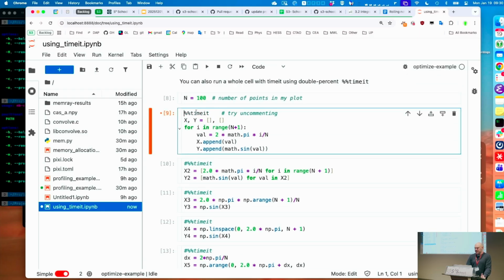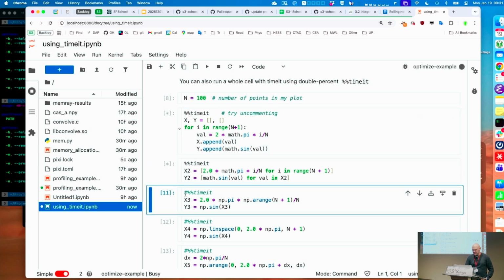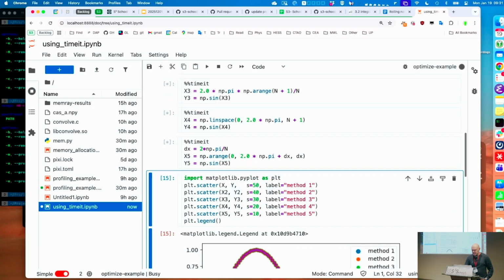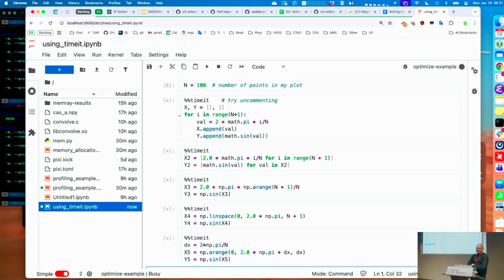We can use this %%timeit. So here I want to run a bunch of statements. So double percent means time the entire cell instead of a single percent, which would be time one statement. And so let's just uncomment all those and run them. And let's see what happens. So this will take a second because it's going to run each one.